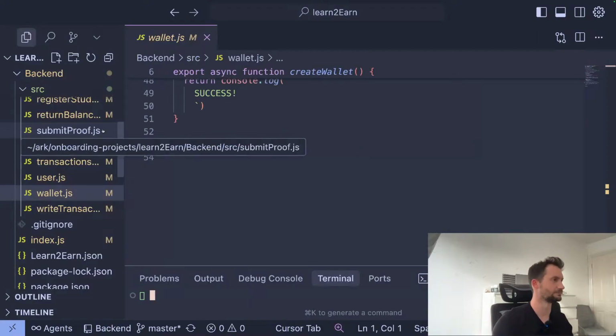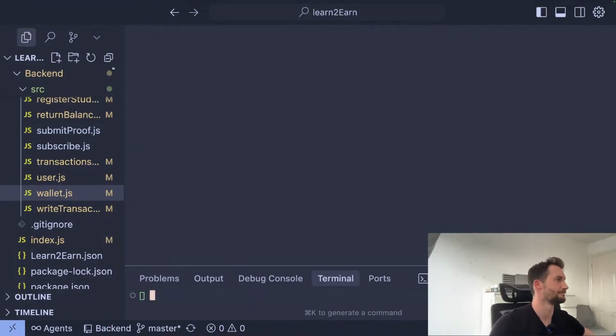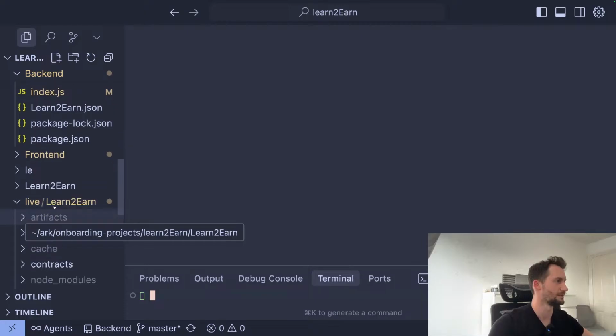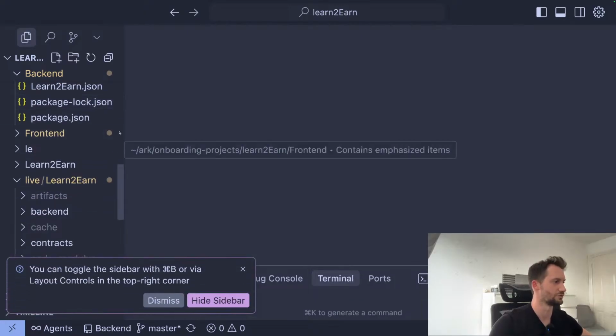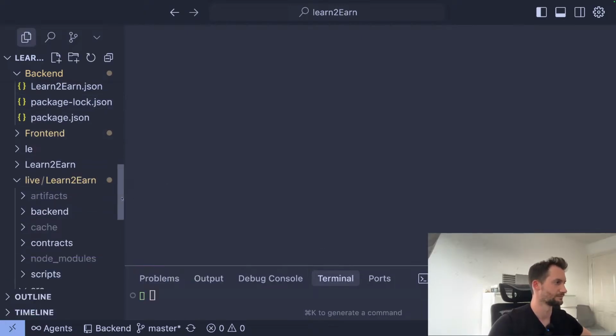Okay, Command B. Command B. That's a handy little, I mean, it should just click, right? That should just do something. But I do like shortcuts. I don't know why we can't just drag it.